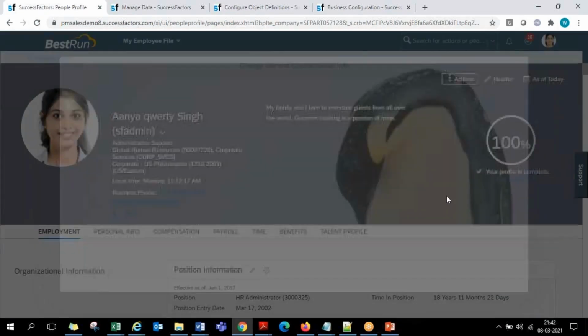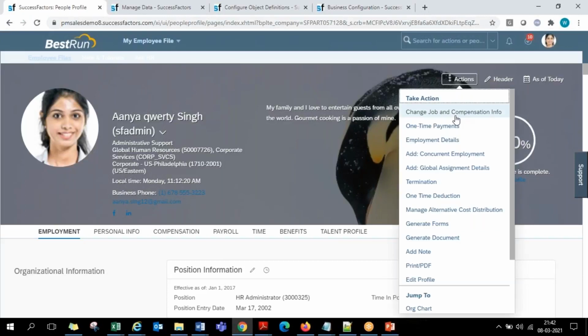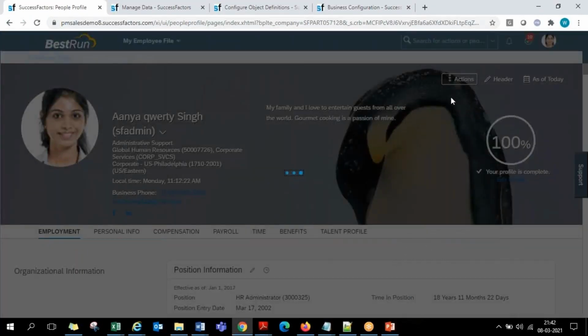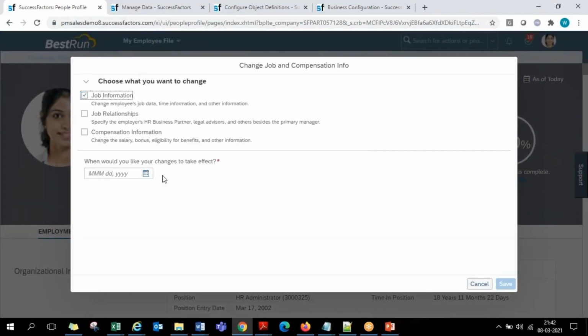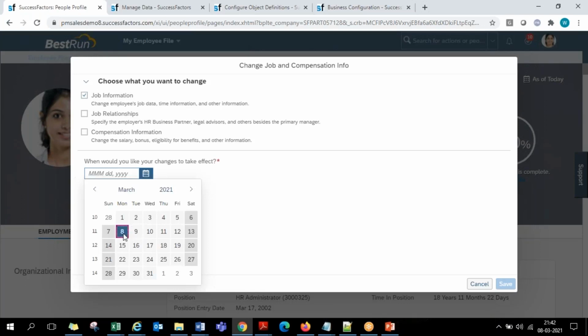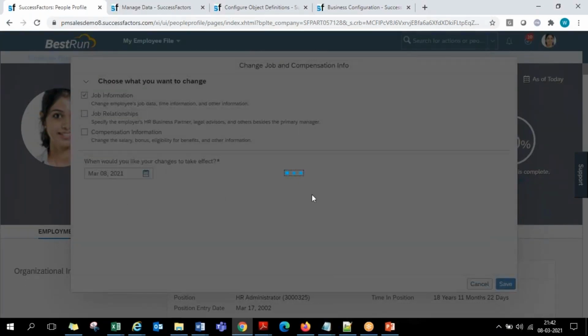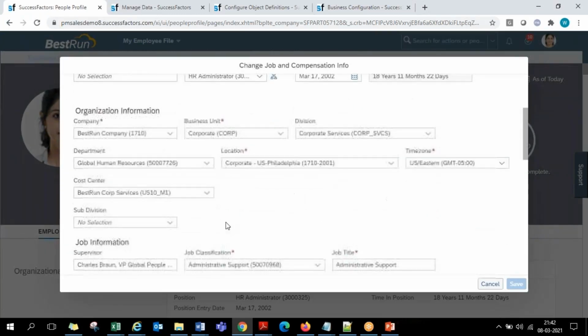Now if I close this portlet and open it again in the editable mode, change job and compensation information, select the job information, from which date you want to make a change, give some date, then only the fields will appear. Once the fields appear, if you see the custom field, the newly added subdivision field, that will start appearing as a drop down. SD1, SD2, SD3 all are coming. Step by step: first we added a field, then gave a permission, then only it started appearing.